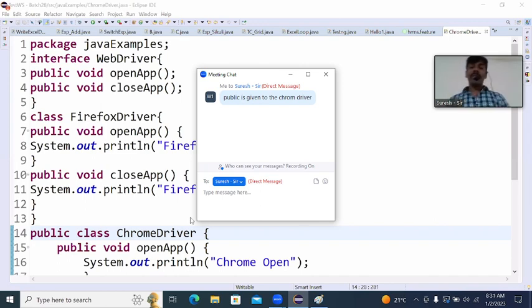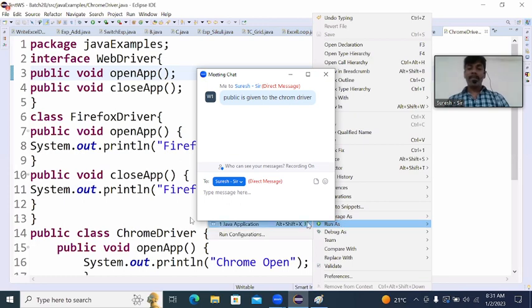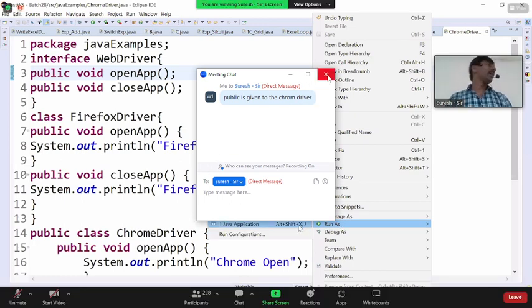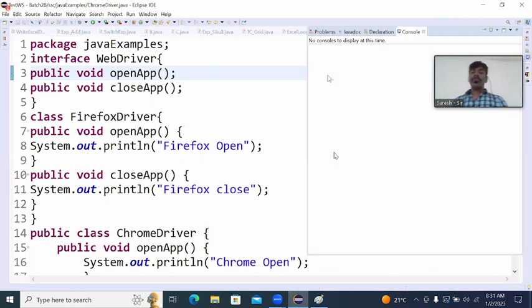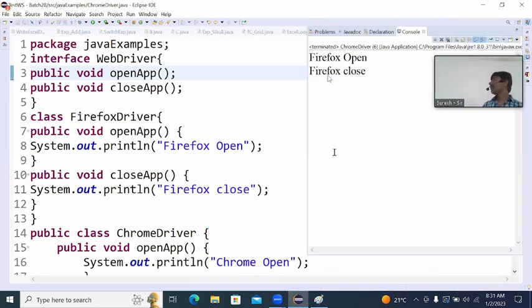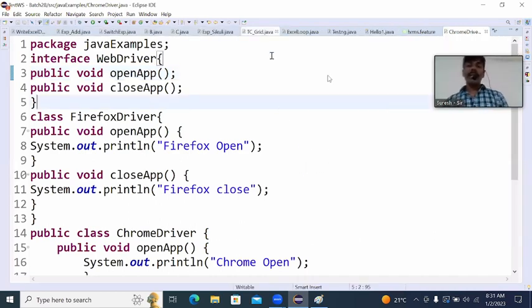Anyway, let me try this. Running as Java application. Let's see here. Did we get any error? No, it is executing. There is no error. Okay.